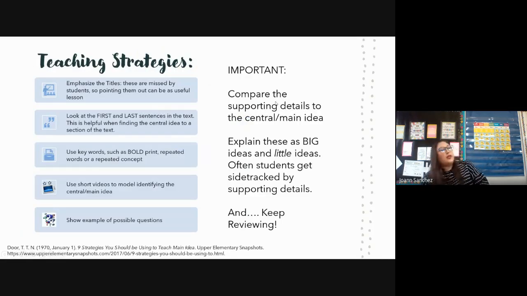And then some more teaching strategies are emphasize the titles that are missed by students. I know several times, especially right now, that we're focusing on the passages for STAR. And of course, if y'all have any questions, feel free to pause me in between. But I know when we're going through the passages and I ask them, okay, let's find the main idea or the central idea, they overlook the title. They get nervous and they're not sure and they hesitate. So explaining and reminding them, okay, the title, that's a big part of what they're talking about. Is there more to it?